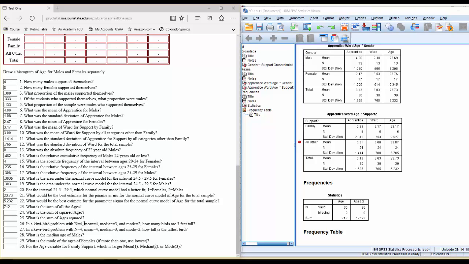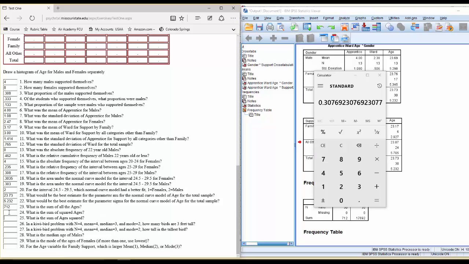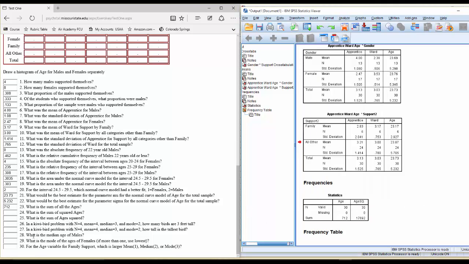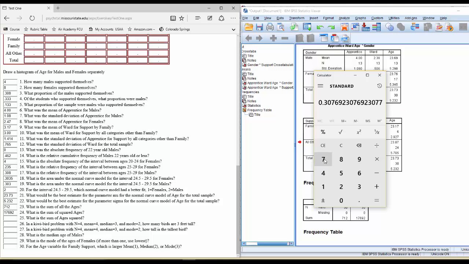I could have just taken the data on the Excel file and looked at the sum there, but we did it this way. What is the sum of squared ages? We saw that. The sum of squared ages is 17692. The square of the sum of ages: the sum of ages is 712, and I can just square that and get 506944.